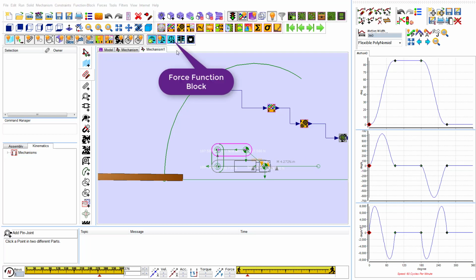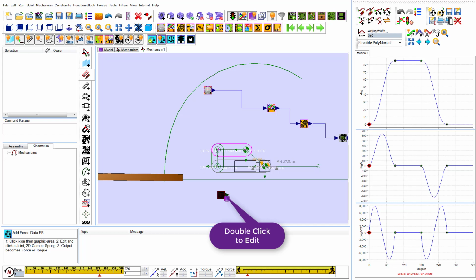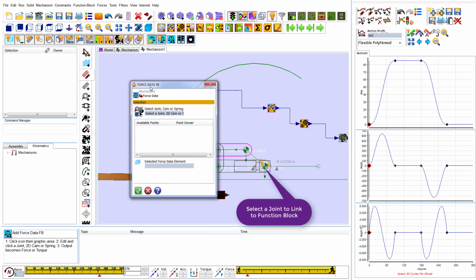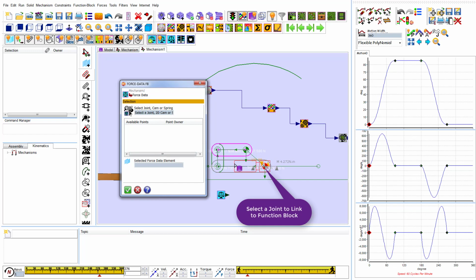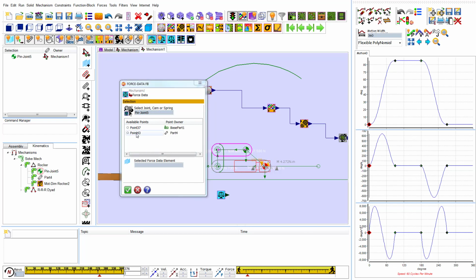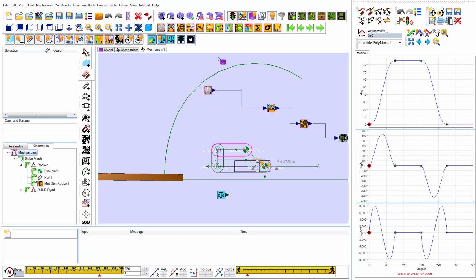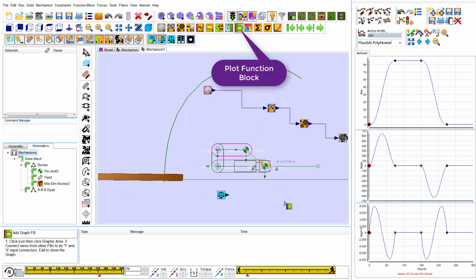If I want to plot out the motor torque, for example, then I need to add a force function block. Now I can link a joint's force or torque, if it is powered, to a plot and view its torque over one complete cycle. So add a plot function and connect up the force function block to the plot function block to view the force.